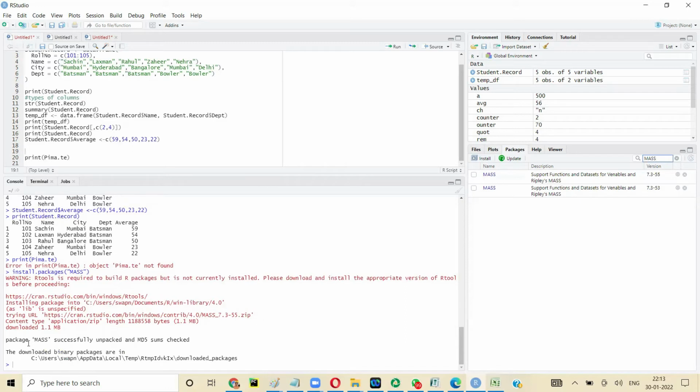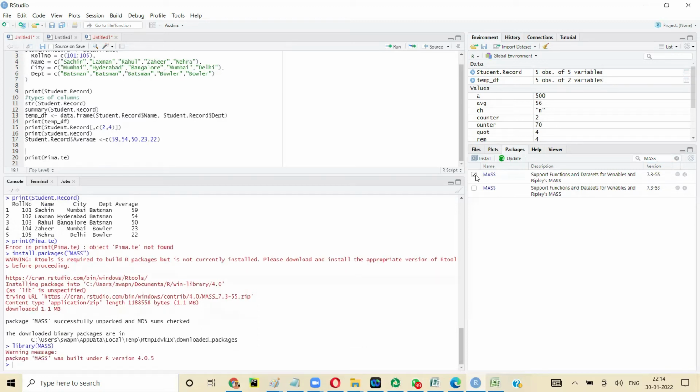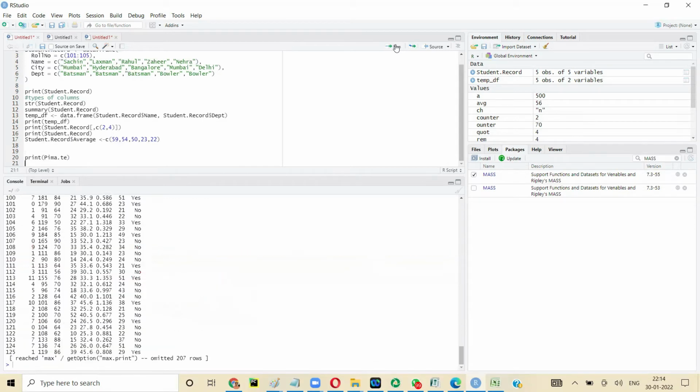So this is install. The first step is done: install.packages, it is installed. Then the second step is to use it, right? To use it, you simply check this box. If this box is checked, that means we are now able to use it. Now when I go and run it, it should come. You see this? This is the data in the PIMA.te data frame.